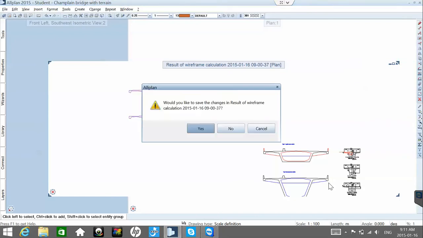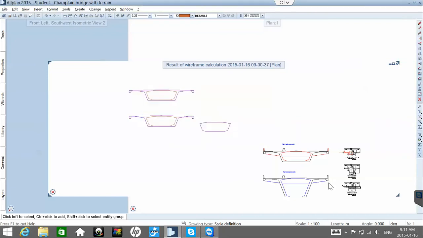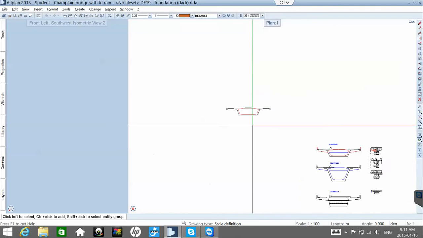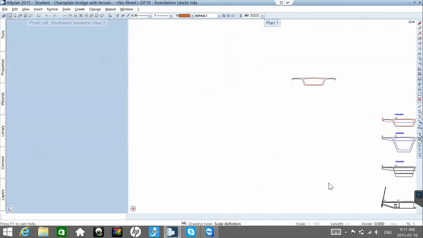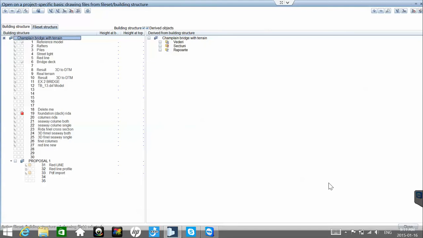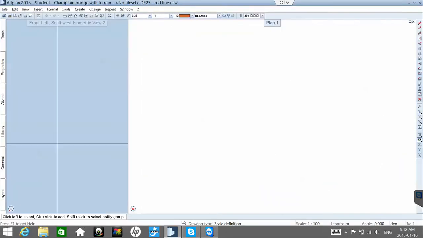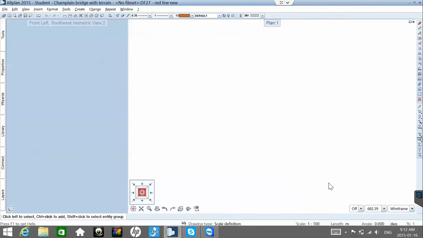Yes, we don't need it anymore. Okay. And now we should reactivate only drawing 27. So double click on drawing 27. And now we need to start exporting points to create the terrain.